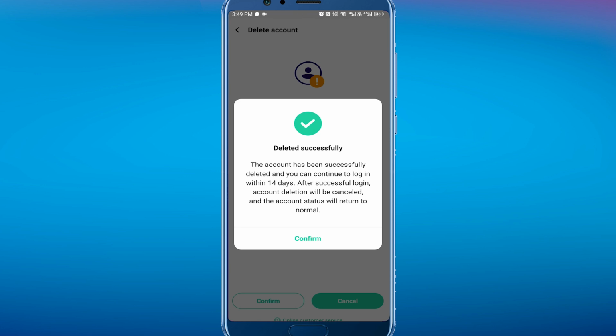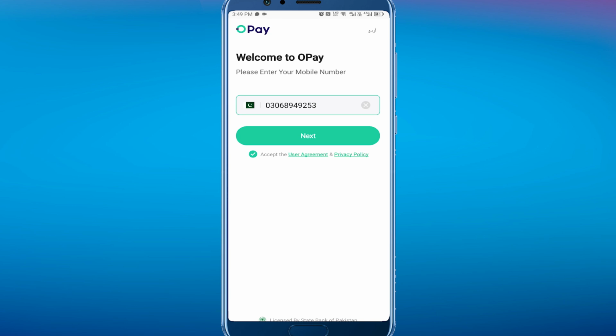You can continue to log in within 14 days. After successfully login, account deletion will be cancelled and the account status will return to normal. So after 14 days, your account will be deleted if you didn't log in your account.